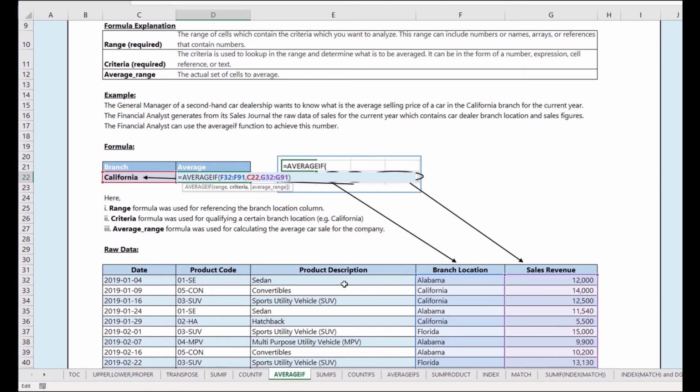And then the next part of the formula is the criteria, which is cell C22. Instead of typing in California into the formula, we left it flexible enough to reference cell C22, which has California written as text. We can later change that text to a different branch to determine what the average is for those other states. In the last part of the formula, the average range, we're referencing cells G32 through G91, which is the sales revenue cells of the table.